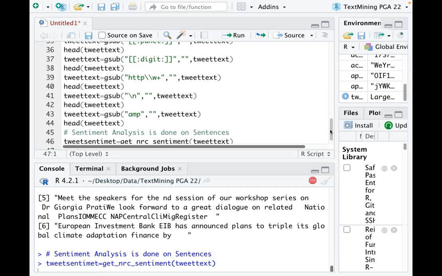Control shift enter is Python. R is control.